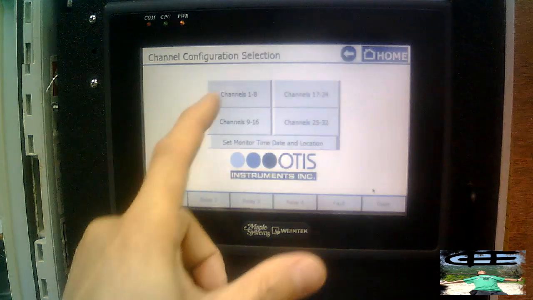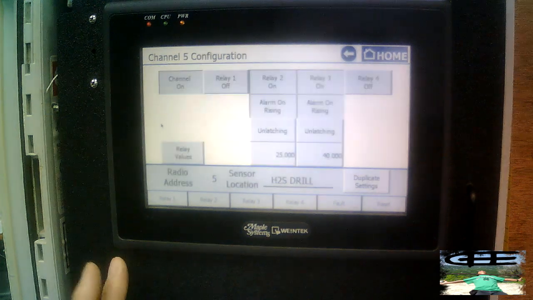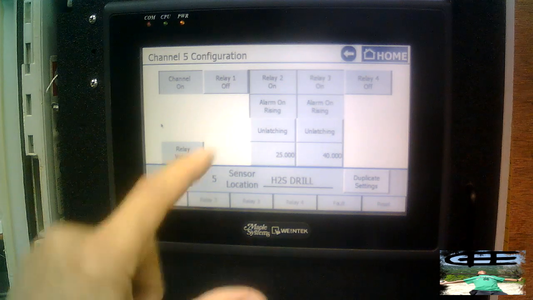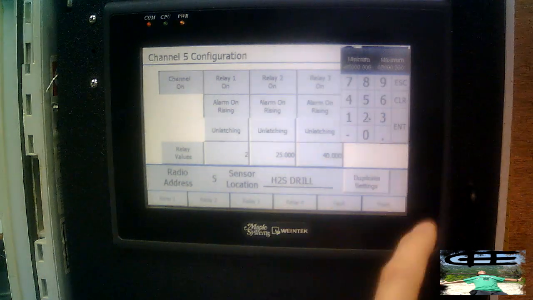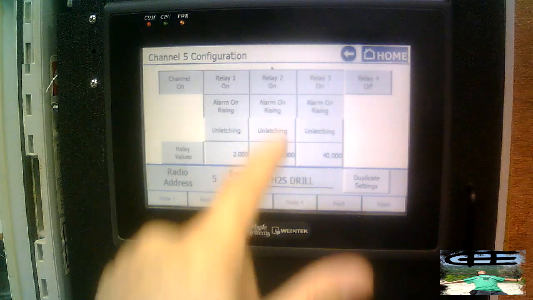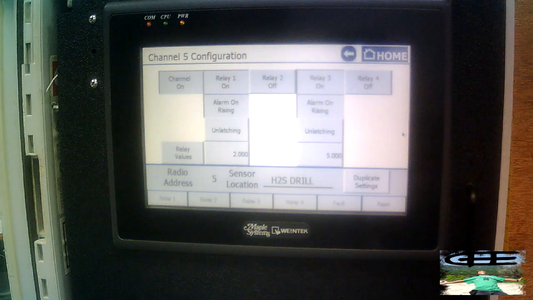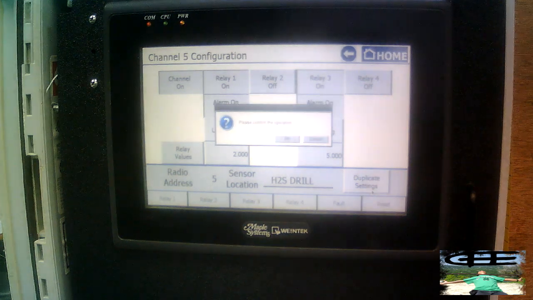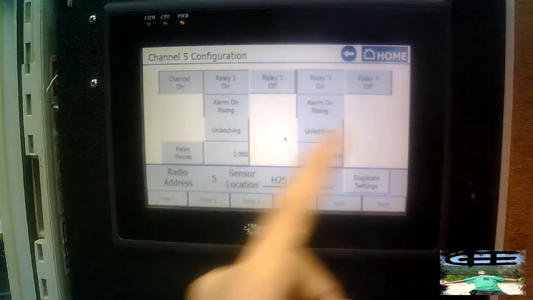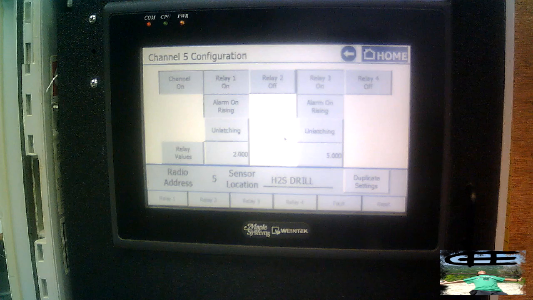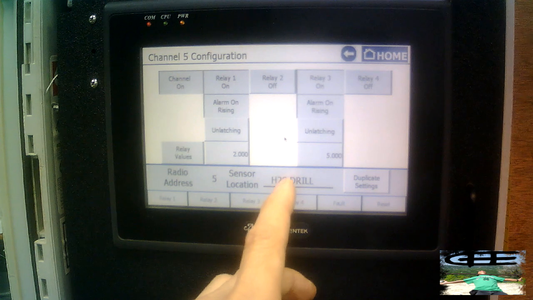Let's go to channel 5. We will set up SO2. Okay, SO2: we will make this one on, this one off, and this one will be 5. Then duplicate. So therefore 5 up to 32 has the same information. Got it? Okay, but as you notice, the sensor location is not changed.